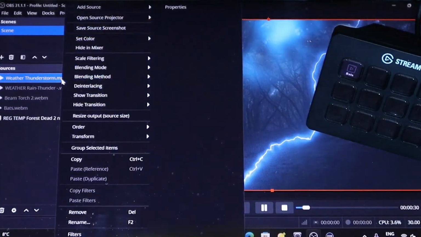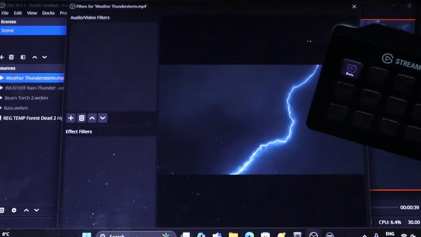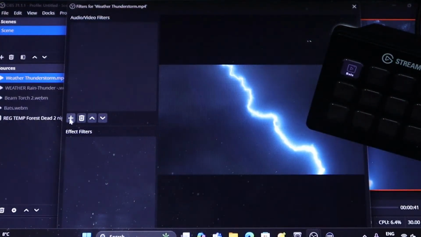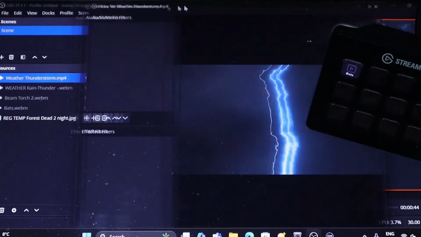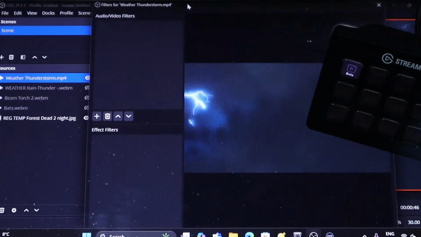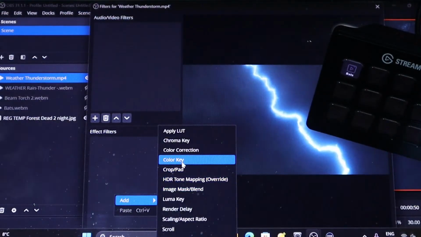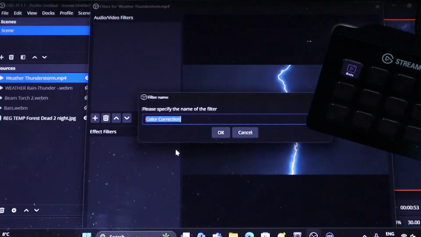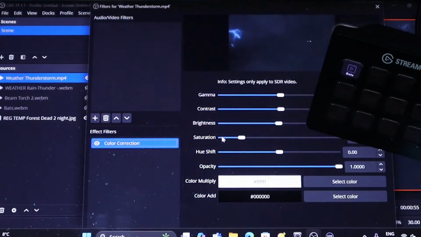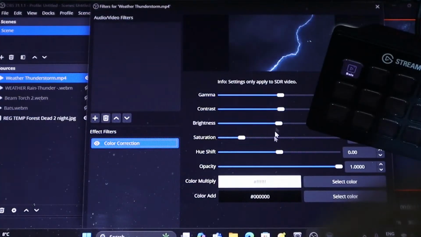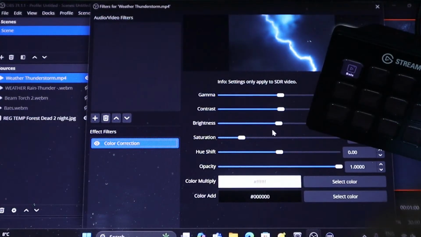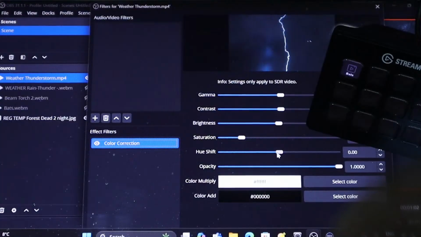So if we right click and add a filter, how do we go? Filters down the bottom. Oh my god, this monitor is not big enough. I can't quite get the elements, but yeah, we can add a filter. We're going to add color correction here. Yep. And even with the color correction filter, we can change the color.